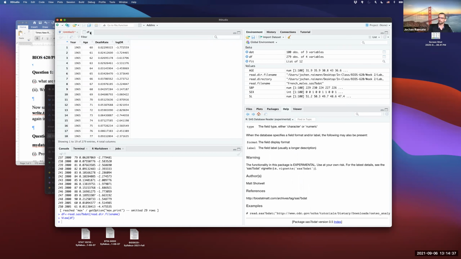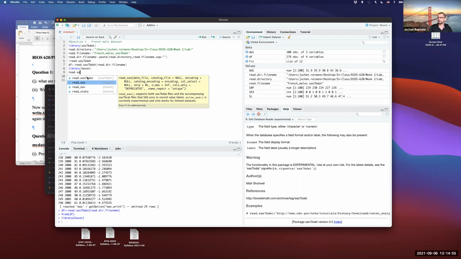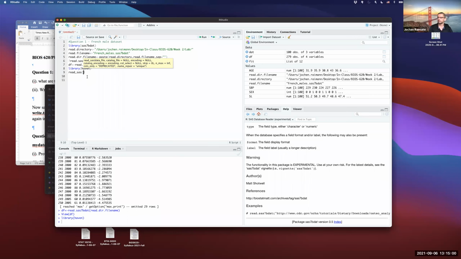All right. Good luck with the rest of the assignment. This should be fairly easy from here on. Then I mentioned the haven library. In case you ever run into issues reading SAS files, you can also use read_sas. Is this the one from haven? I think this is the one from haven. But there are a couple of different others. haven, SAS.